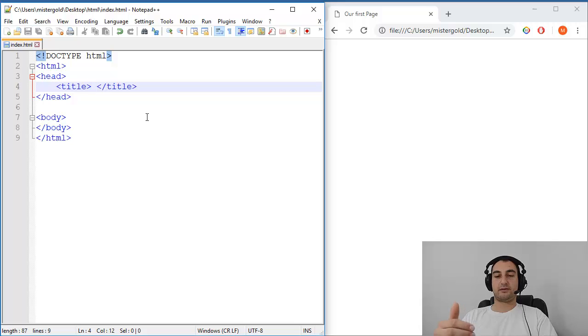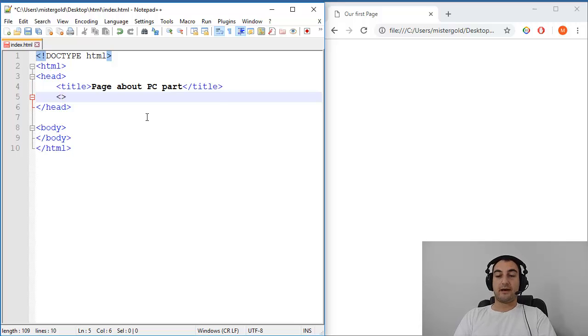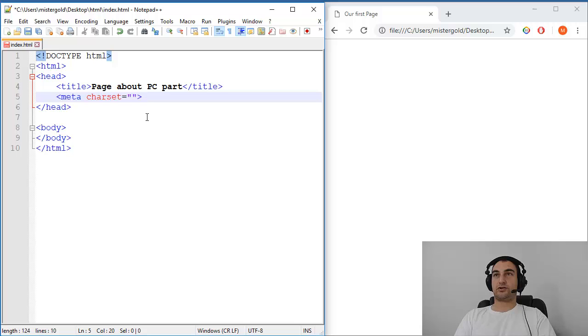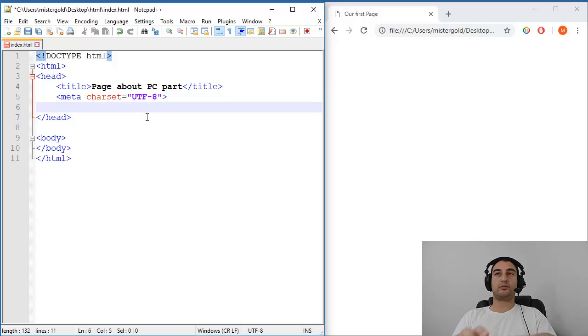So let's say our page is about PC parts. This is just an example, so nothing special. And definitely don't forget the character set. So meta charset is UTF-8. As we said in the last tutorials, you are pretty much safe with UTF-8 because it covers almost 93% of all languages and symbols on the internet today.